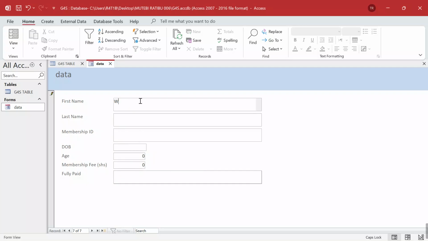Now here we have Precious coming over. Wachianga. The other name is Precious. I'll go to membership ID. For Precious it is 654. DOB for Precious is 14/1/2013. Yes, and then the age is blank. And when we go to here, we have 14. And then under payment status, it is a yes for her.